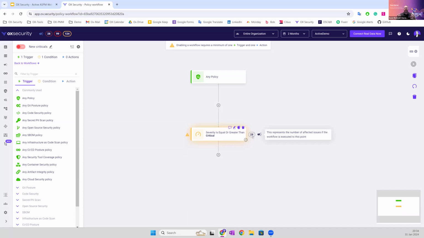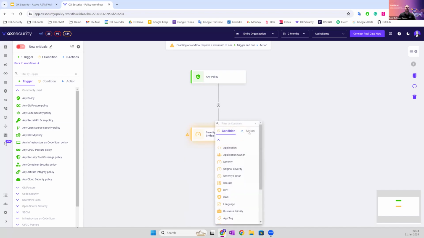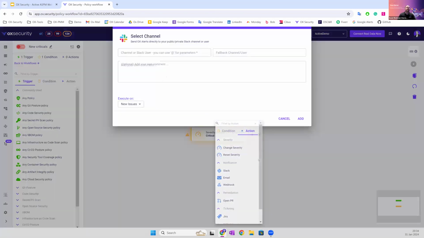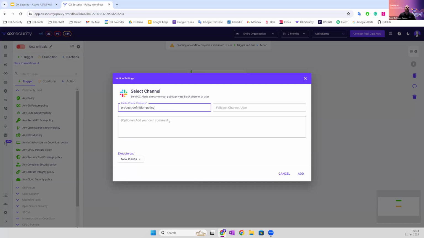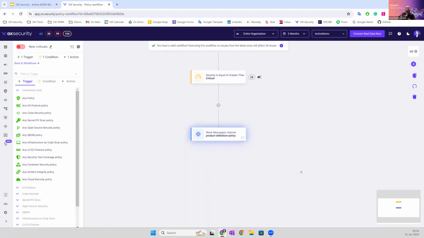We can further add conditions, okay? But before we add a condition, let's send a Slack message. So let's add a Slack message, choose a channel. I can add parameters as well, and new critical. Now it will give you the information that you need in Slack to better understand that issue. Now, all I have to do is enable this workflow, and immediately for every new critical issue, I'll get a Slack message. Now I've gained more confidence in the system.